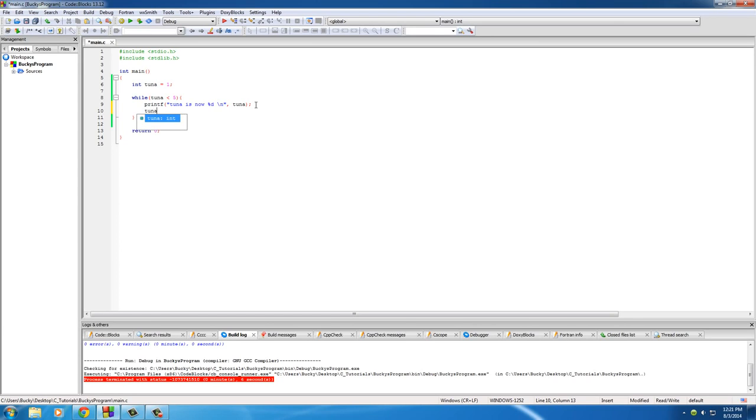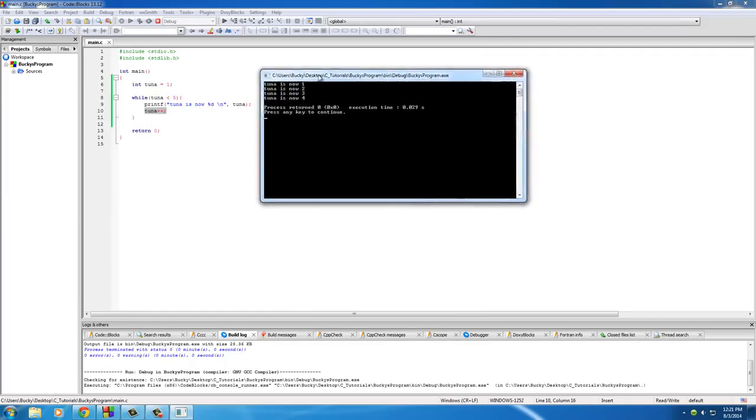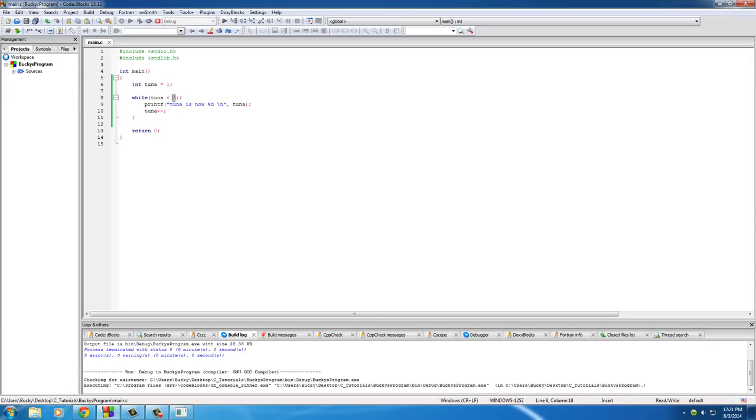So check this out. What we can do is change up our loop to say something like this. So what this is going to do is every time this loop occurs, it's going to add 1 to tuna each time. So if you run this, check it out. So the first time tuna was equal to 1, it tested if it was less than 5, printed out "tuna is now 1". Did the same thing for 2, added 1, did the same thing until it got to 4, and then once it got to 4, check it out.